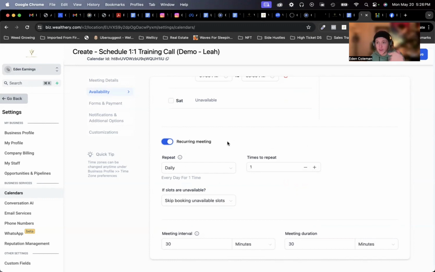So again, you could make a calendar for this, and then you could have a calendar for a one-on-one training if you wanted to. That's when you would have different calendars. If you're starting to pick that up.